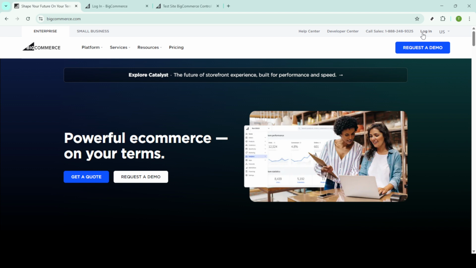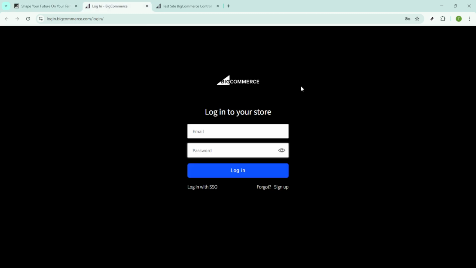To kick things off, open up your web browser and head over to the BigCommerce website. Once you're there, the next thing you'll want to do is locate the login button. It usually sits at the top right corner of the page. Go ahead and click on it.